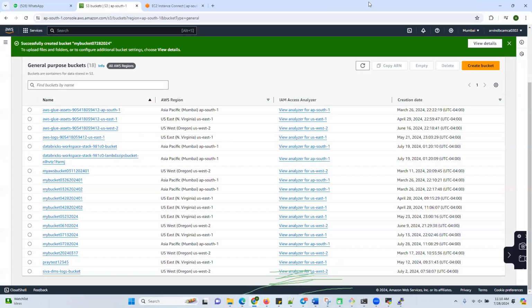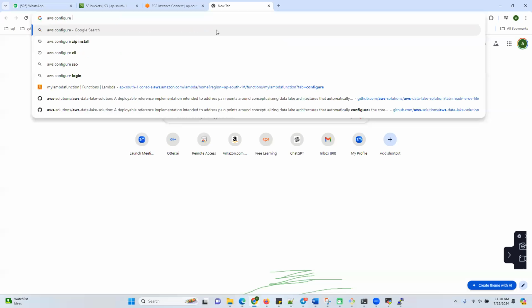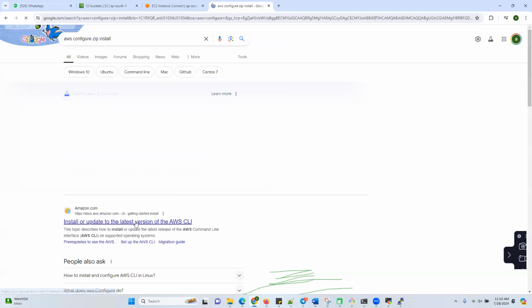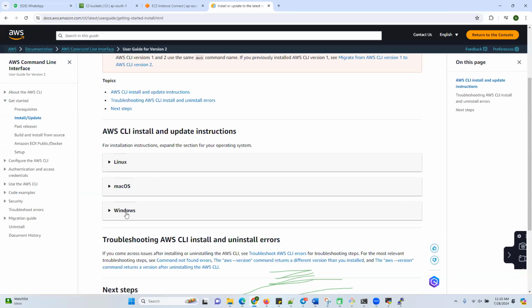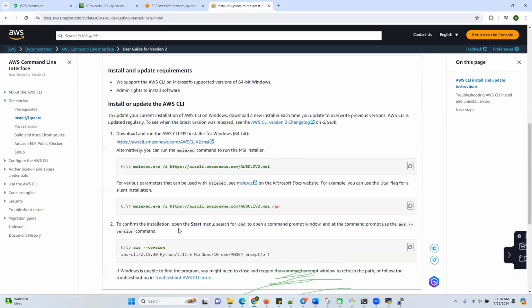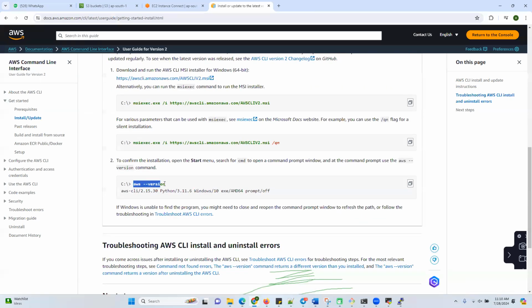So what you need to do, you have to install AWS CLI, right? You have to follow the installation of the latest version of the AWS CLI. Okay, so you are doing it on Windows, so you have to follow these steps. You have to run this MSI, and then you will see the AWS version.